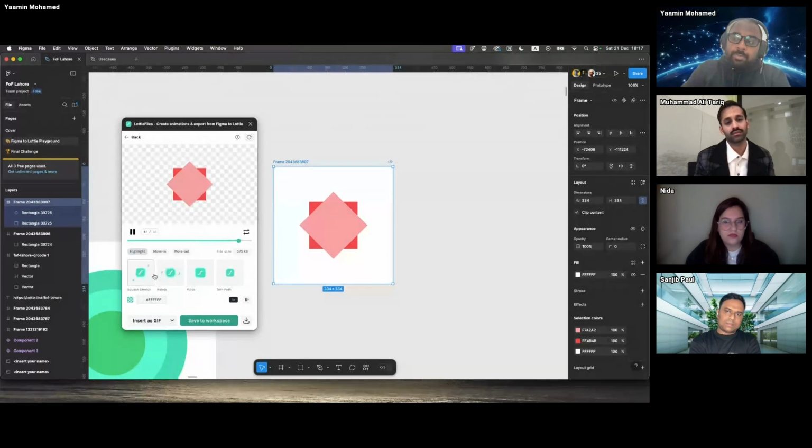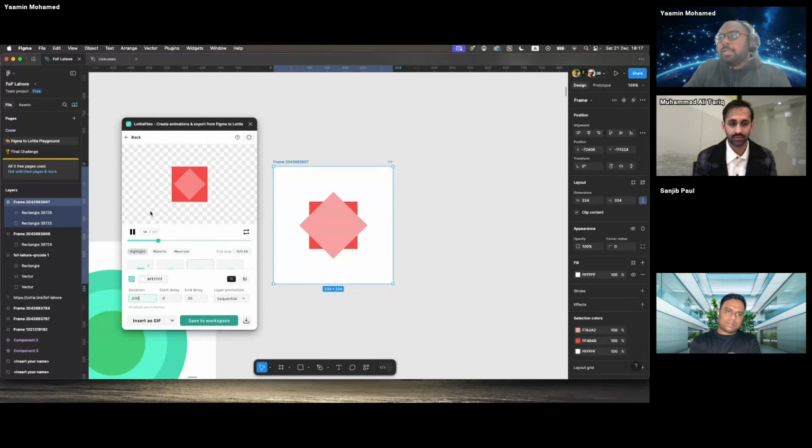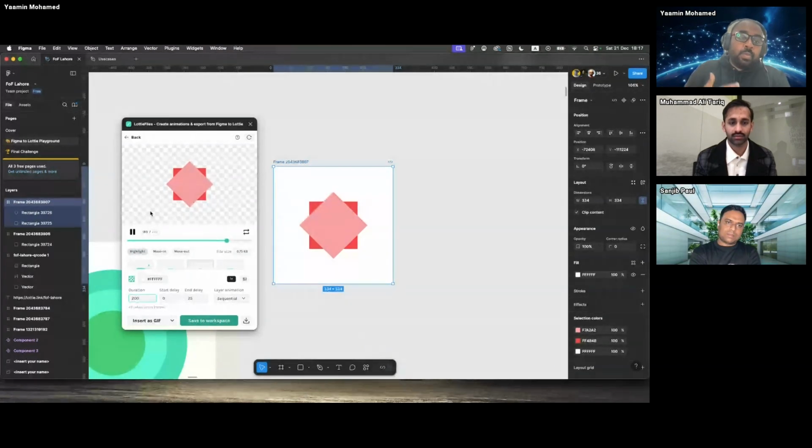And for a single frame, we provide multiple presets. For example, you can use rotate, you can use this pulse. You can actually go here to settings and actually play with the duration. And now you have an animation done with just a single frame. Feel free to test it out.